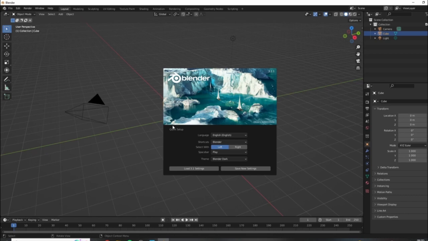Okay, so when you first start up Blender for the first time, you will be met with this splash screen. This is your quick setup here, and it's just going to ask you some initial settings for how you want to configure Blender. So we're going to leave almost all of these default. Obviously our language is going to be English. Our shortcuts we are going to leave on Blender.